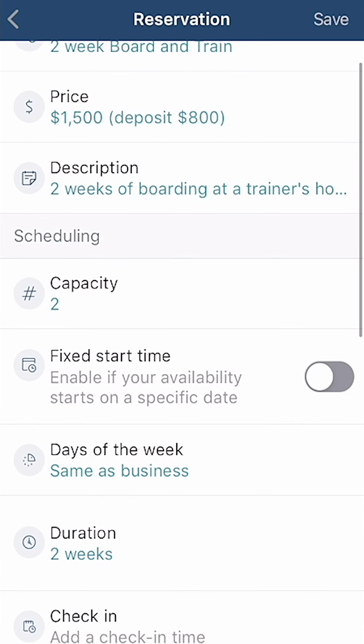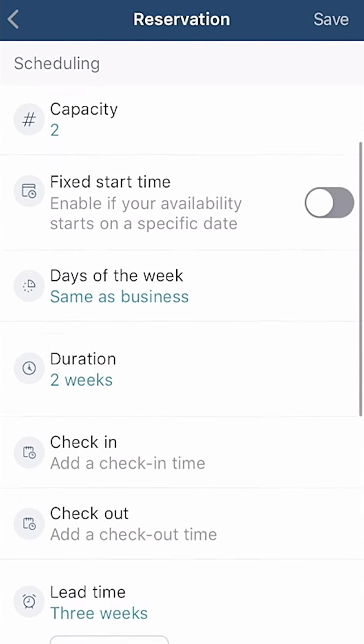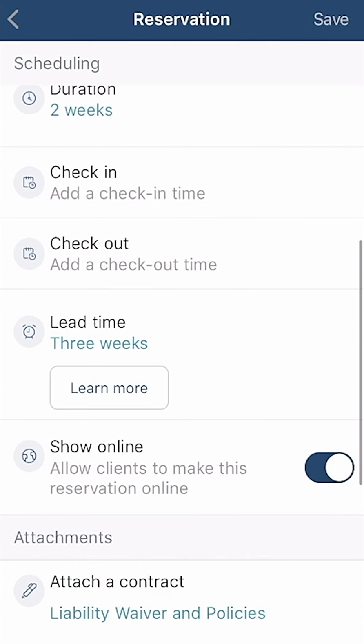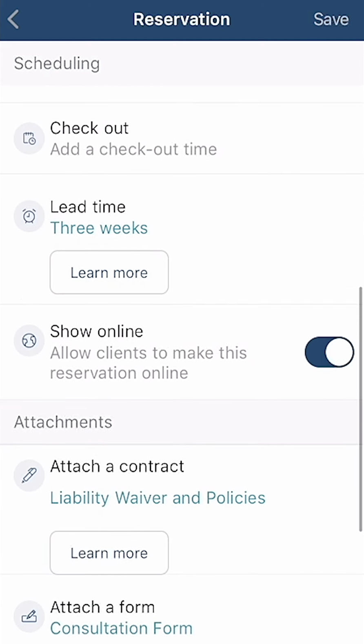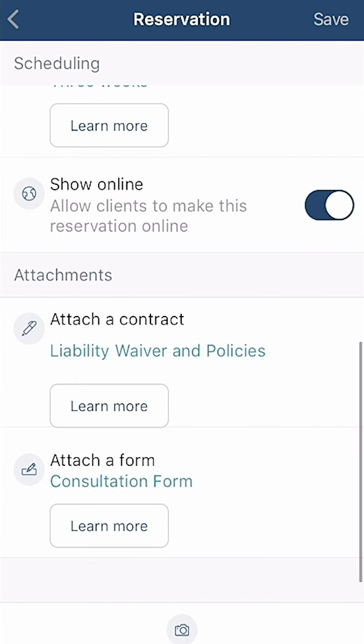And you can set a capacity. So maybe you only want 2 dogs during the board and train, or you have a max of 5 dogs for boarding. You can set that so that no one is overlapping or you're having more dogs than you can handle. You can also have set check-in and check-out times. If you would like all dogs to show up at the same time and leave at the same time, you can set that in here, as well as set a specific lead time. And as before, you can attach a contract and a form.